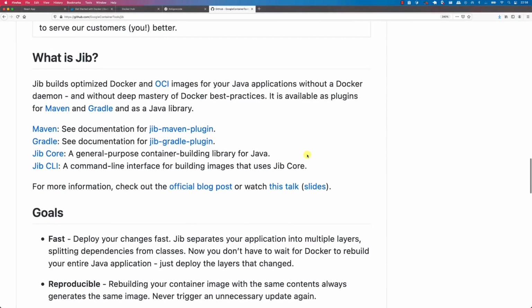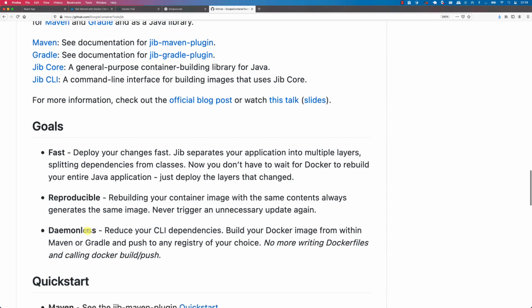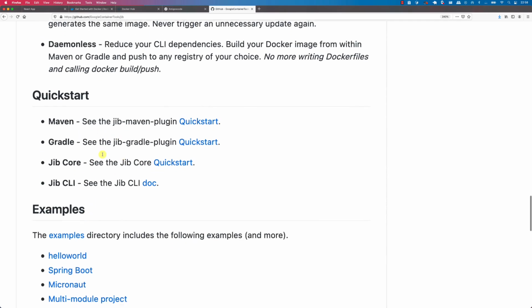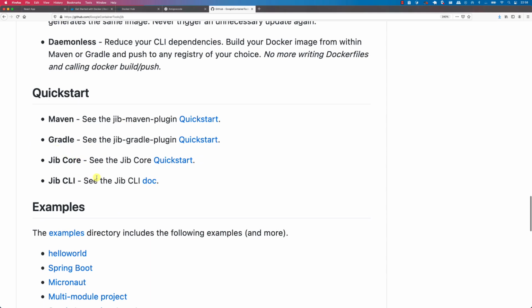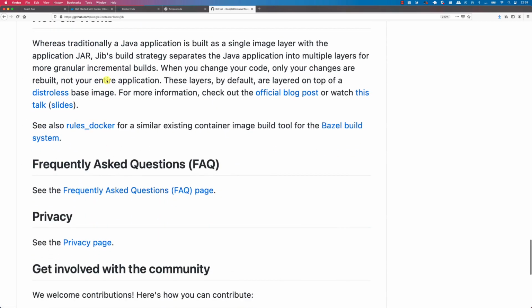So in here you can read more about it, but it's really nice. It's super fast. As you can see, it's daemonless, so no need for Docker, and they have a quick start, here with Maven, Gradle, and so on, and also with Spring Boot and other examples. And you can read how Jib works. So next, let's go ahead and use Jib to build a local image that we can then use to run our application.